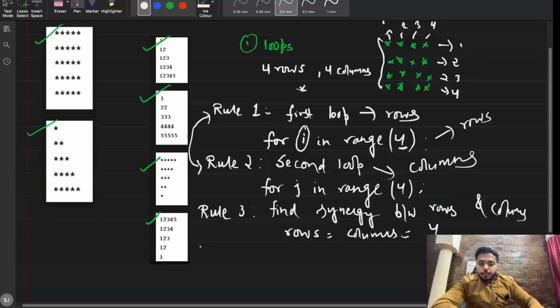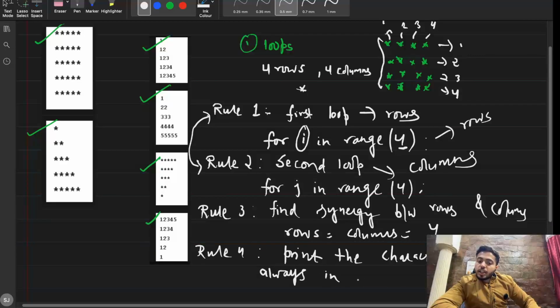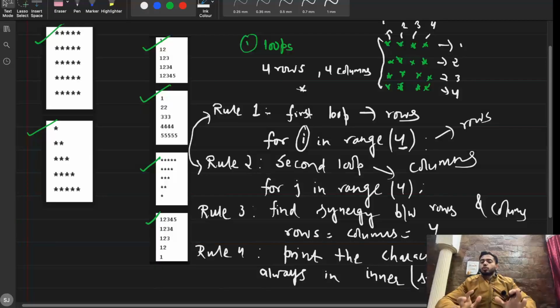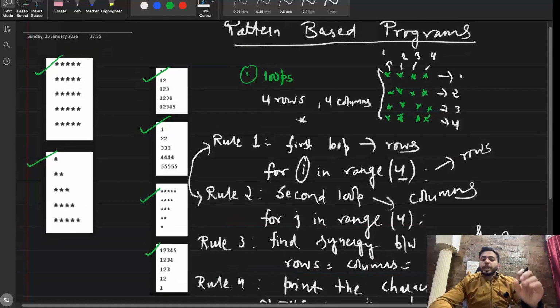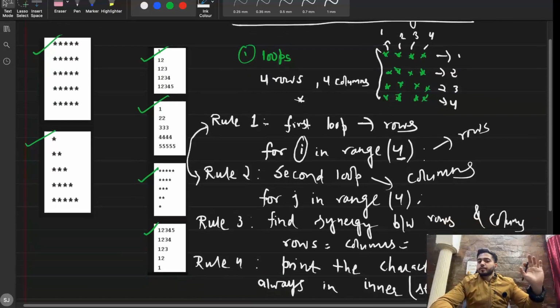Now rule 4: print the character or the number. Here in this case, what is the character I need to print? Star. So print the character always in the j loop, or always in the inner or second loop. These 4 rules will help you to print all the 6 patterns.